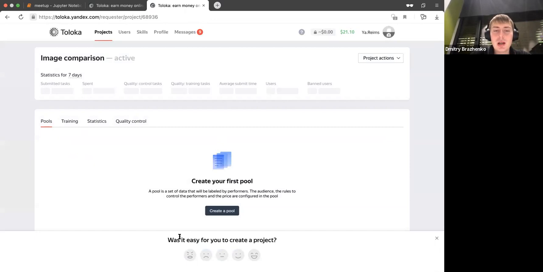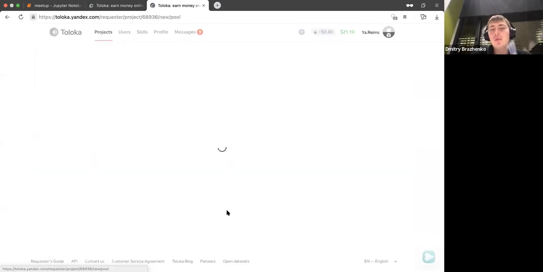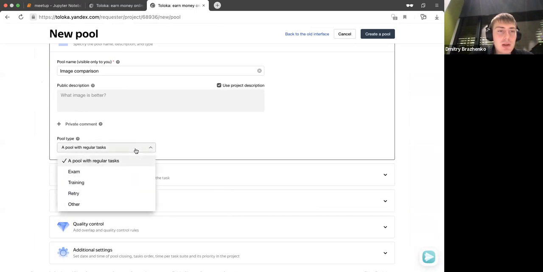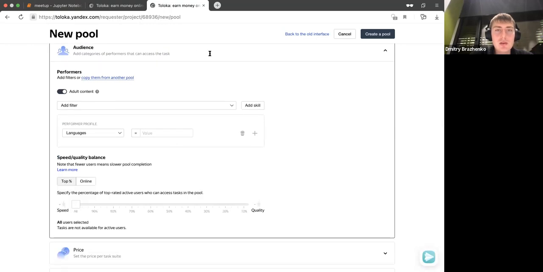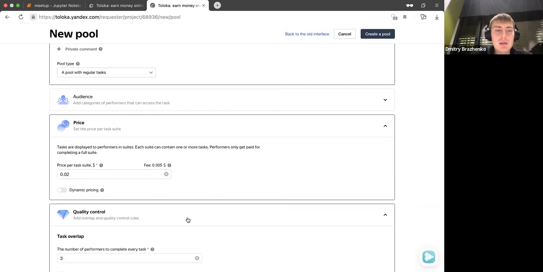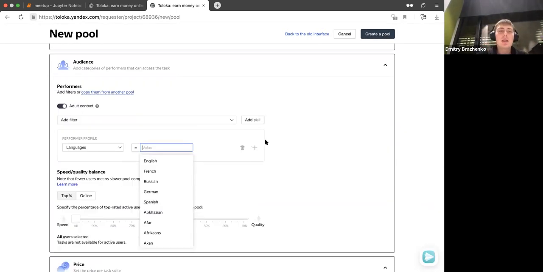And then we create a project. We created a project, and how easy it was. Then we create a pool. A pool is an object where we launch our assessments. So pool name image comparison, the pool type is just a pool. Audience, we will not select the audience now. Price, let's imagine that our price will be 0.03 or 0.2. Quality control, task overlap of 3 is enough. Of course, when launching real projects, we can add more complicated filters, but it's just an example. So I just select it as is.